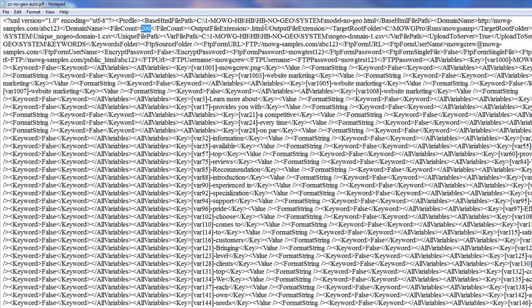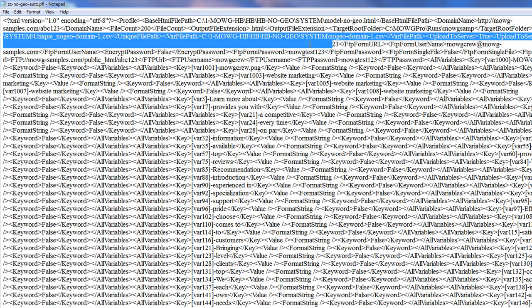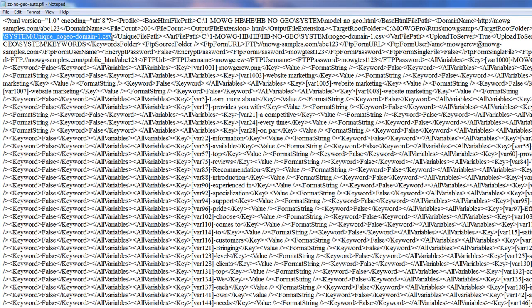But I can change anything else. I can change the file count. I can change the output file extension. I can change the target root folder that this goes to, the unique file path, and it should be the way it is, unless you're more advanced and you know what you're doing. The var file path for the CSV file, that's called the var sheet. We call it the var sheet, and so here it is.